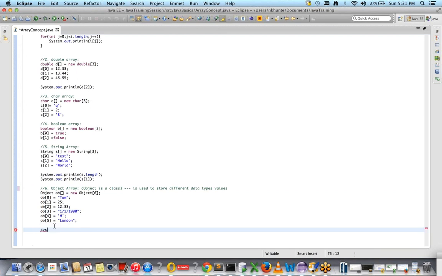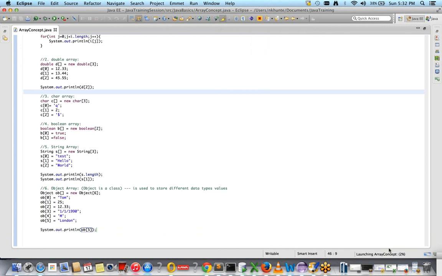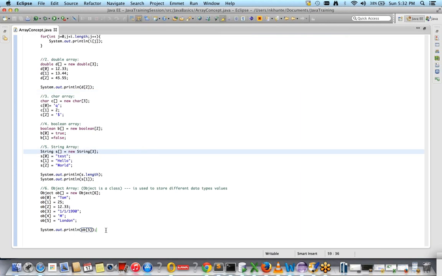Similarly, I want to print System.out.println of the value of OB5. OB5 is London, so it should print London. Simple. Let's run it. Right click, run as Java application. It's launching. Okay, it's printing London.